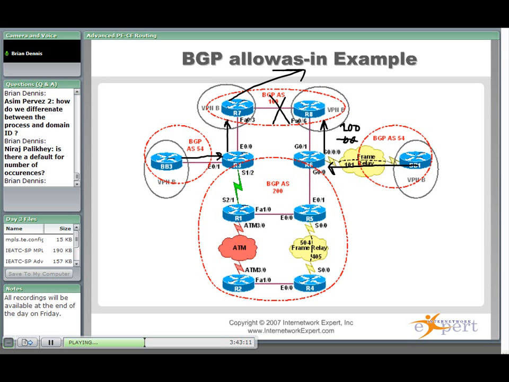All right. Those two features you need to be aware of when you're doing MPLS VPNs and your protocol is BGP.